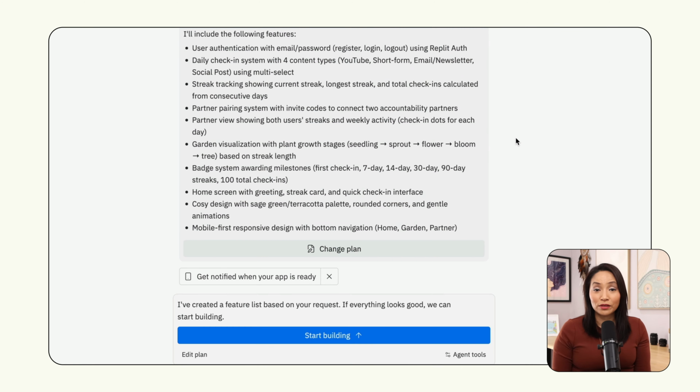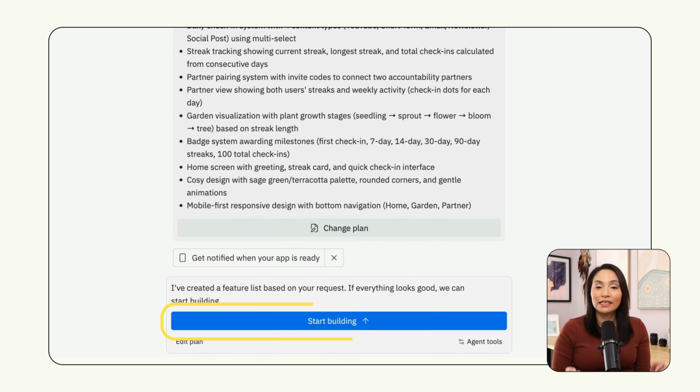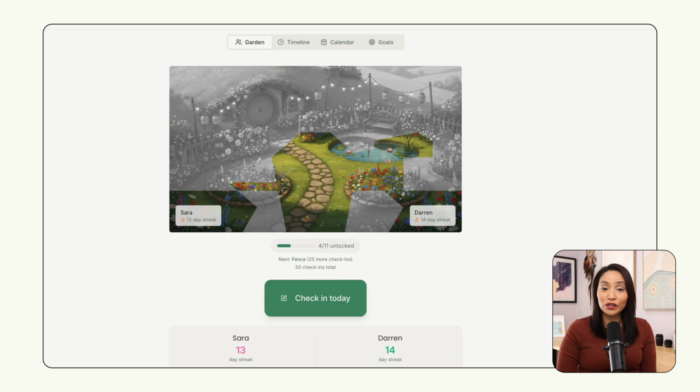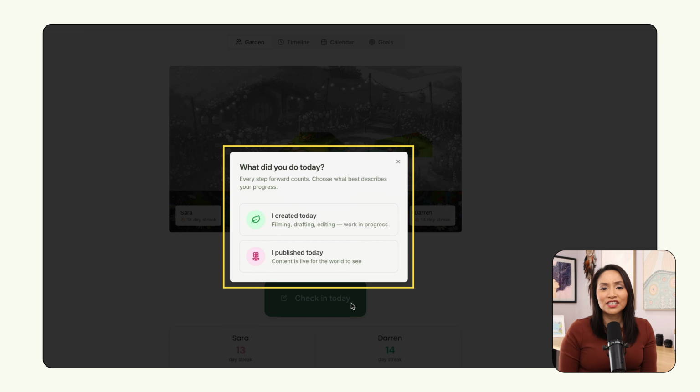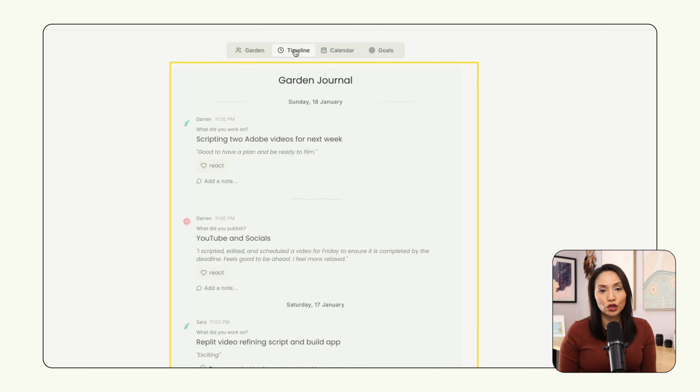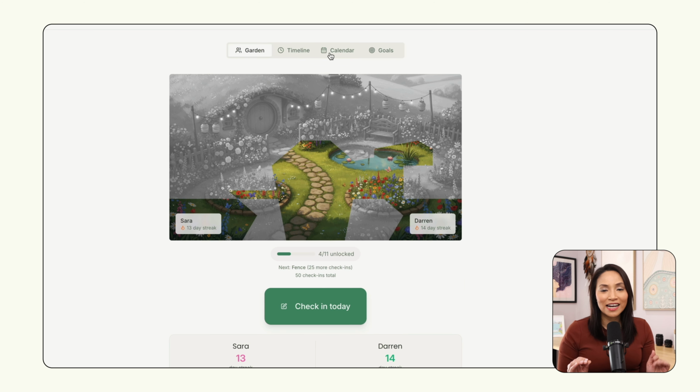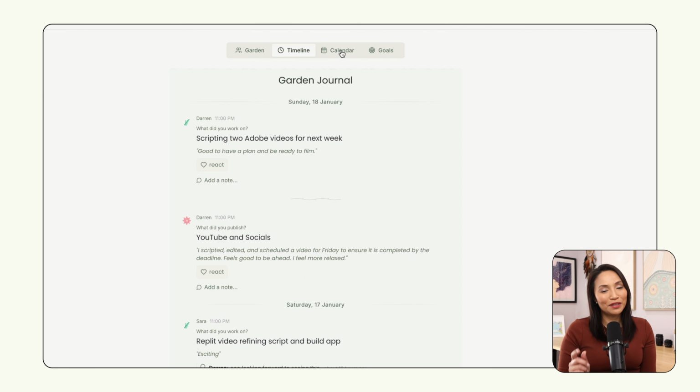Once Replit generated the plan, I could make tweaks to the plan simply by chatting with it, and then hit build. 20 minutes later, I had a fully coded app. All the pages, the check-in feature, the calendar, the journal, and honestly, it looked good. Cozy, warm, the anti-hustle energy I wanted. Replit just delivered. We now had the functioning app, but it wasn't quite there yet.